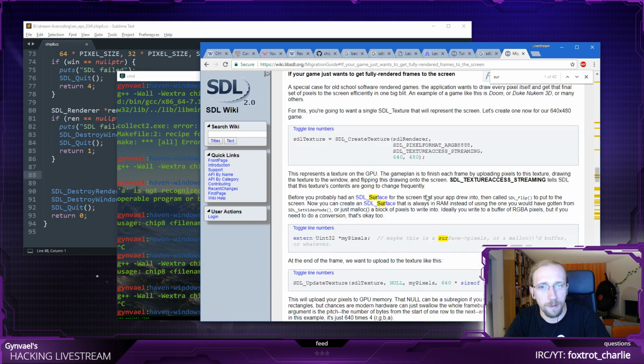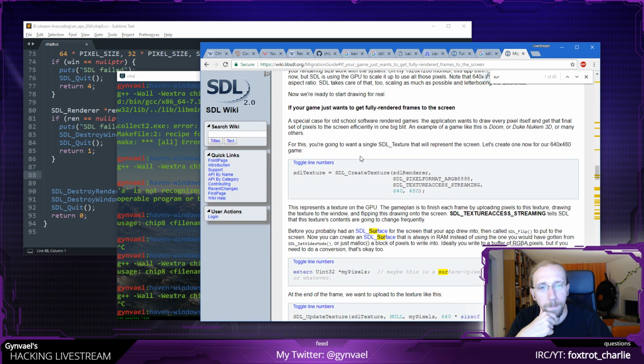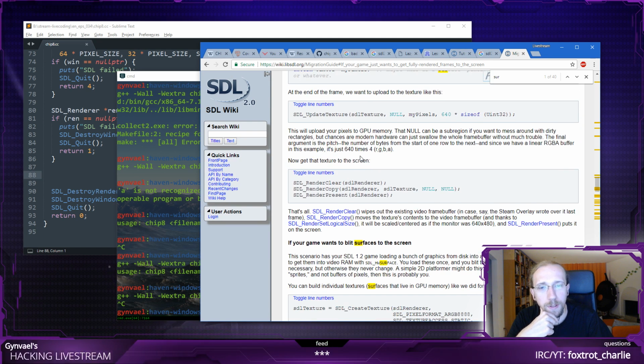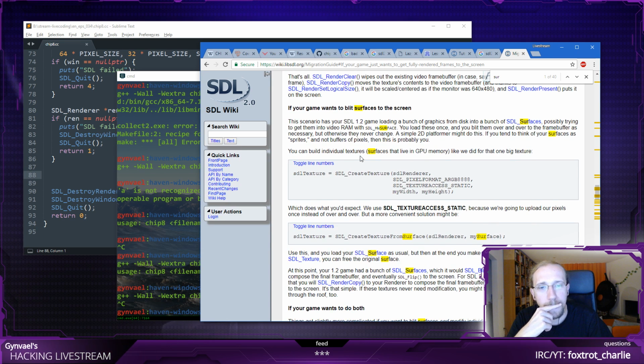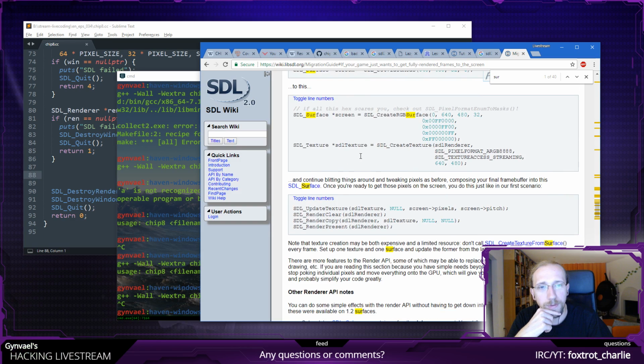Okay, create. No, seriously, do I have to create a texture? If your game just wants to get fully rendered frames to the screen. Oh, okay, so this is... Now I get the idea. I think I do have to create a texture. That's quite funny.